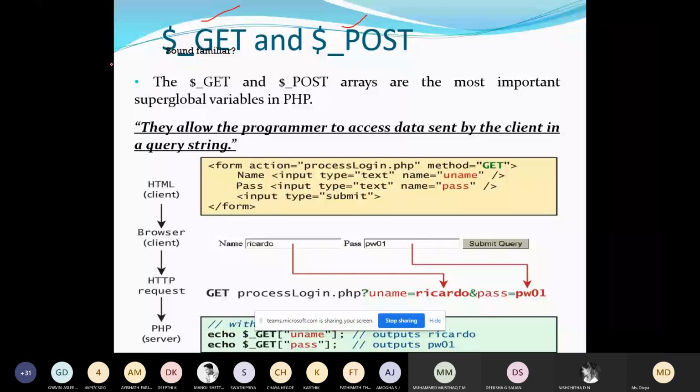This is your simple form. Remember, the method should be get if you are using dollar get. I'm discussing this first. For dollar get, the method should be get. This is your action page to which you want to send the submitted data. There are two text fields, one for entering the name, another for entering the password. When you click on the submit button, it will call this page.